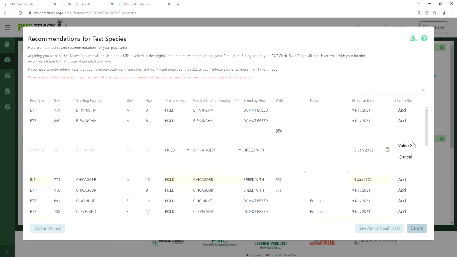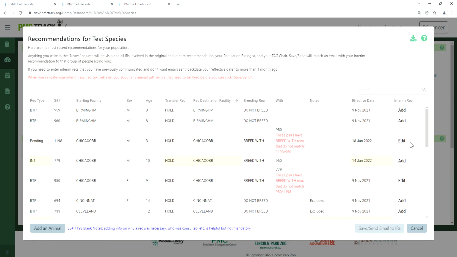But as a helpful reminder, after you validate, the system will prompt you to verify that your recommendations are correct. So as you can see here, I gave a breed with recommendation to 1198 for breed with 950. The system is giving me messages to let me know that I need to give 950 a breed with recommendation with 1198.